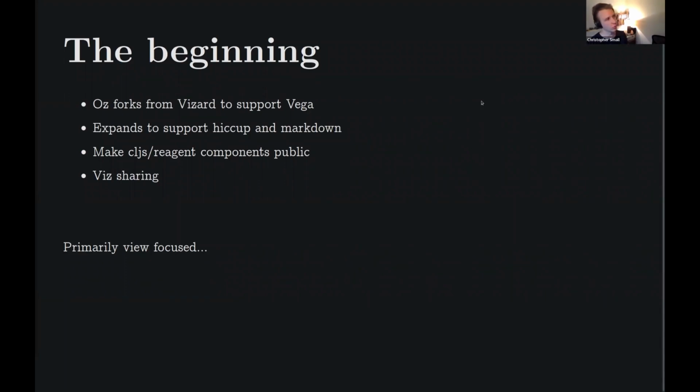So while Vizard was happy sticking with Vega Lite, which is perfect for 95% of your data visualization and data science needs, I was working on a project where I actually did need the full power of Vega for doing some particular transforms and that sort of thing. And so after discussing with the author of Vizard, he wasn't really interested in full support for Vega, and so I just went ahead and took the library and forked it.